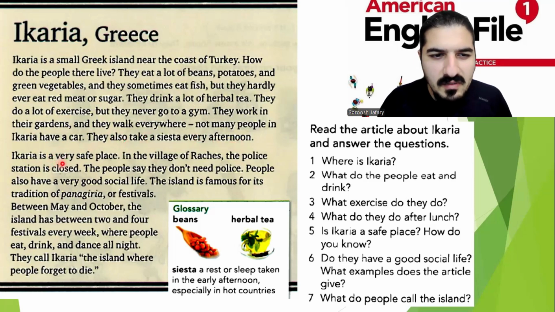Ikaria is a very safe place. In the village of Ratches, the police station is closed. The people say they don't need police. People also have a very good social life. The island is famous for its tradition of Panagiria, or festivals between May and October. The island has between 2 and 4 festivals every week where people eat, drink, and dance all night.